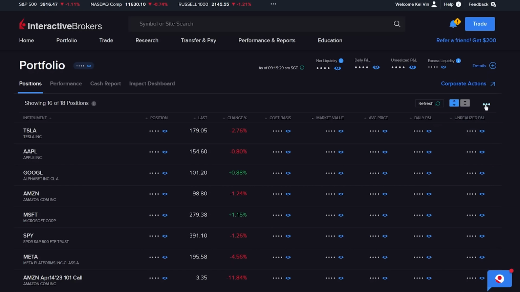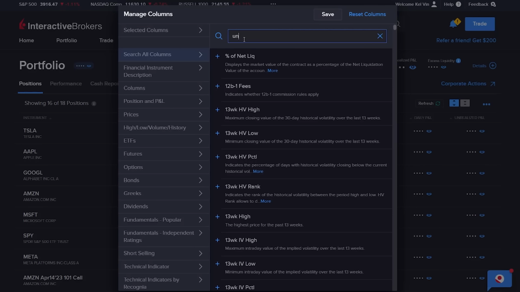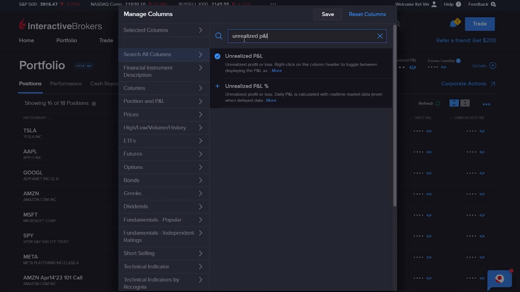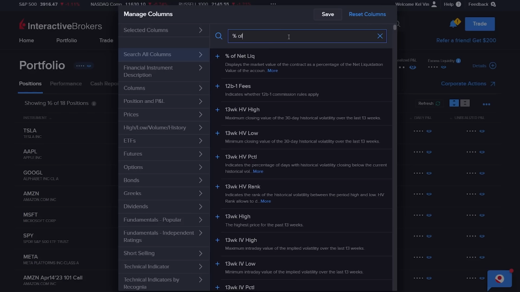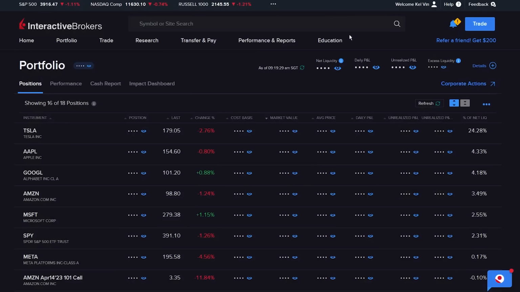So those are the default columns. But if you want to change your columns, you can do so by clicking on the three dots on the right hand side. Click Edit Columns. Here, you can just look around to see what columns you want. But I would recommend adding unrealized profit and loss percent to see what's your gain or loss in percentage, and percent of net liquidation to see what's your portfolio allocation. So that's the Positions tab.